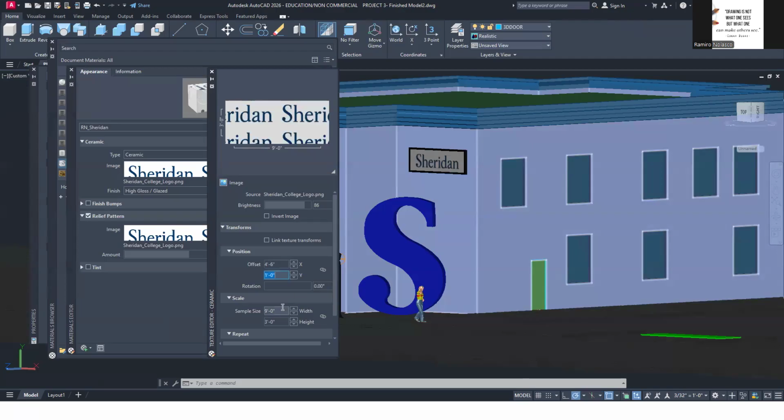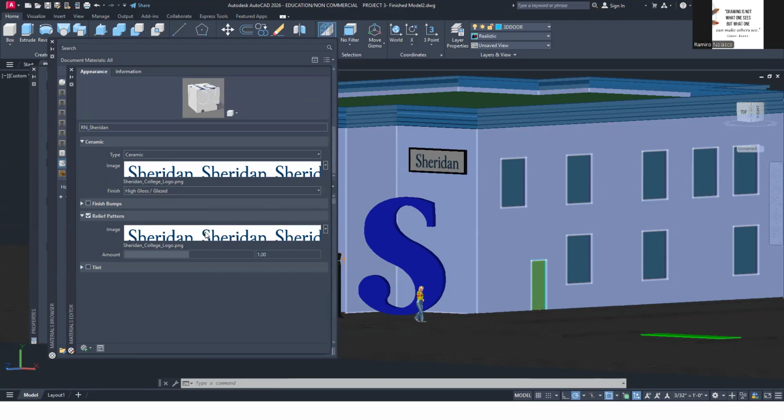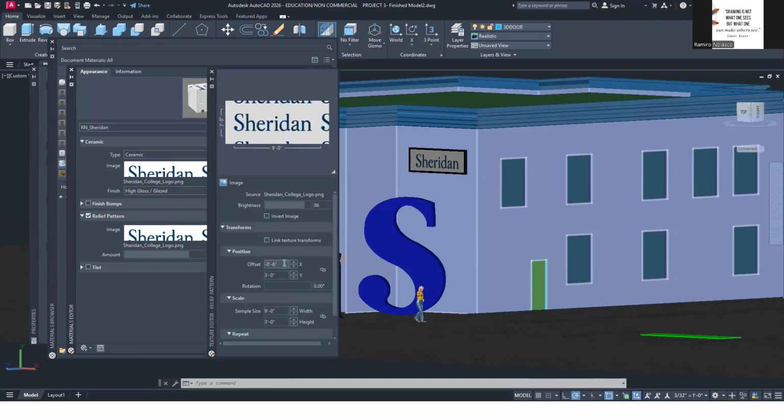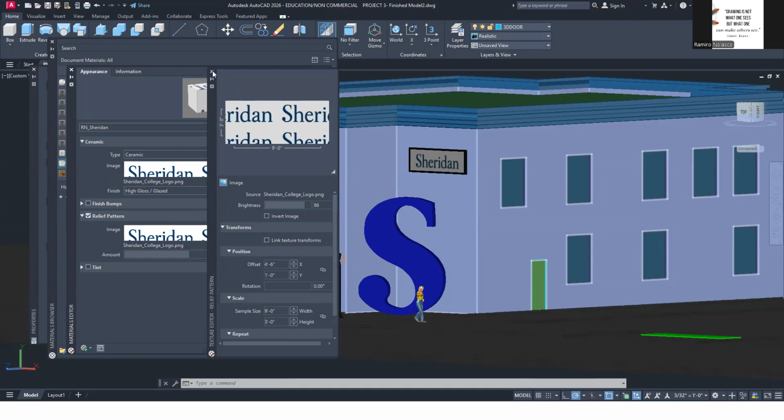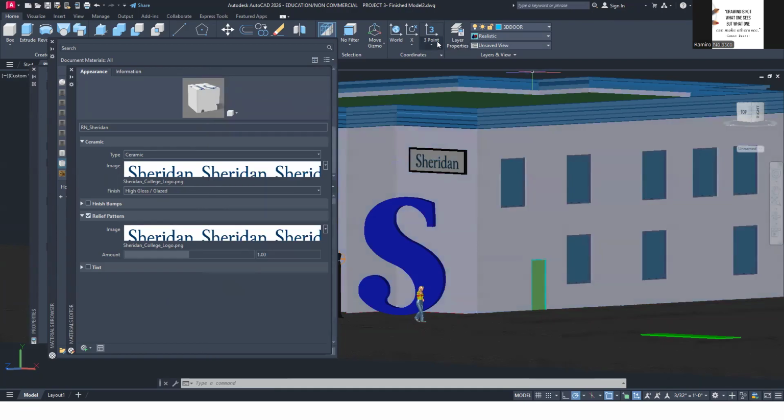There you go. Okay. And again, whatever you do to the image, you want to do to the relief pattern. So what did we have here? 4 feet 6 inches. Okay. And did I change this? I think I did. Did I say 1 foot? I forgot. 1 foot. Okay. Let's look again. Yeah, 1 foot. 4 feet in 1 foot. Okay. And then 9 and 3. 9 and 3. Okay. And then do a render.